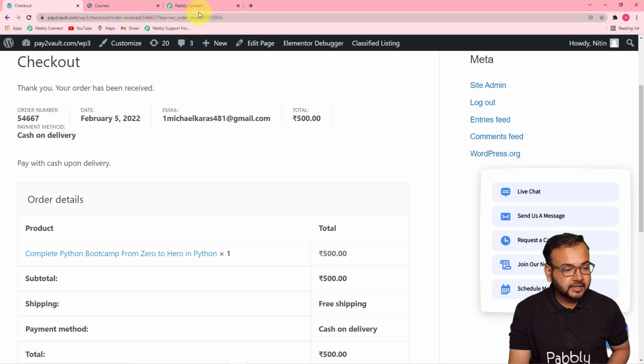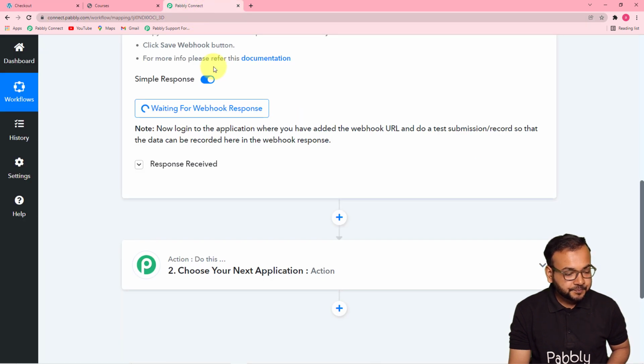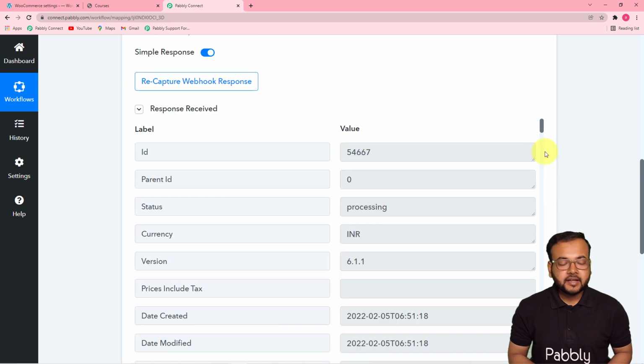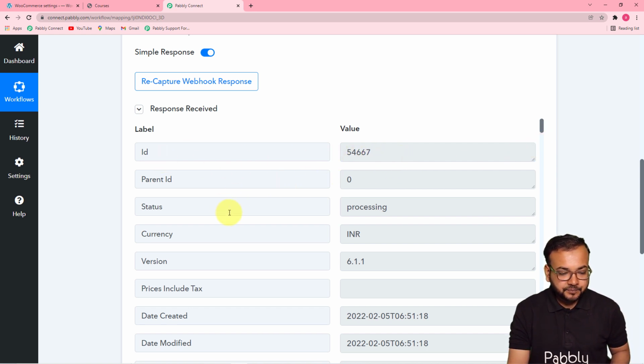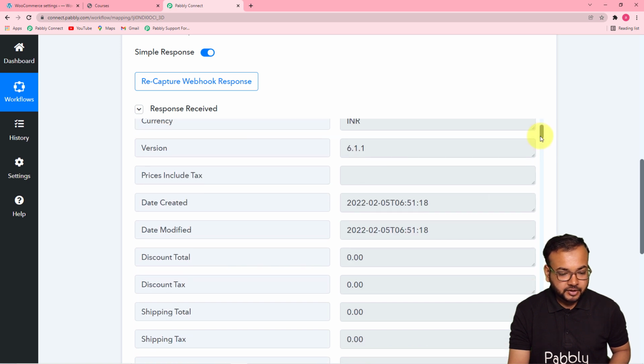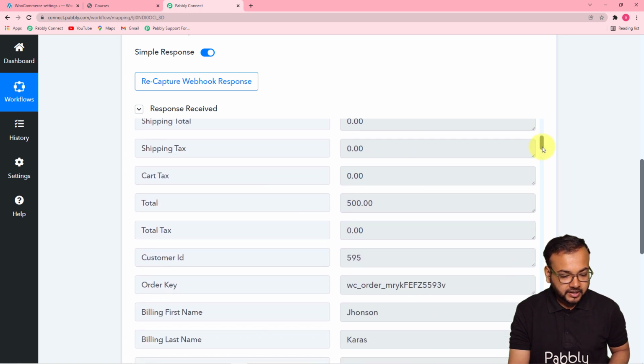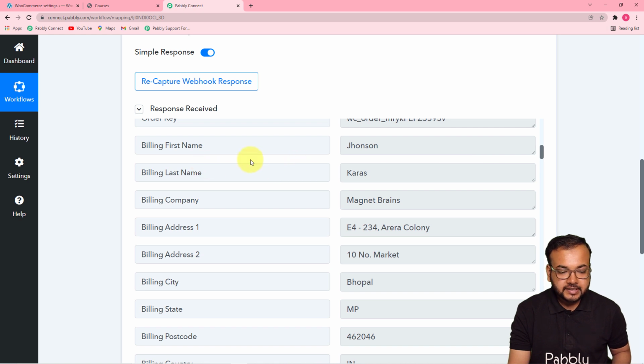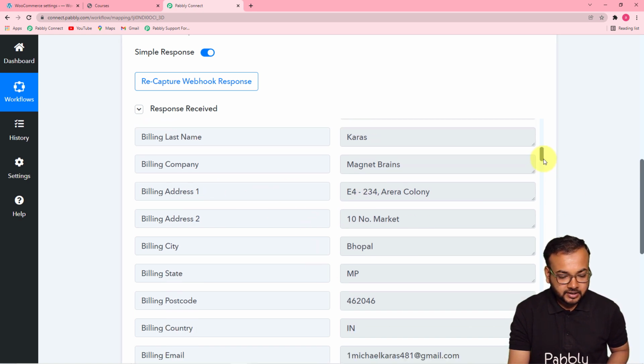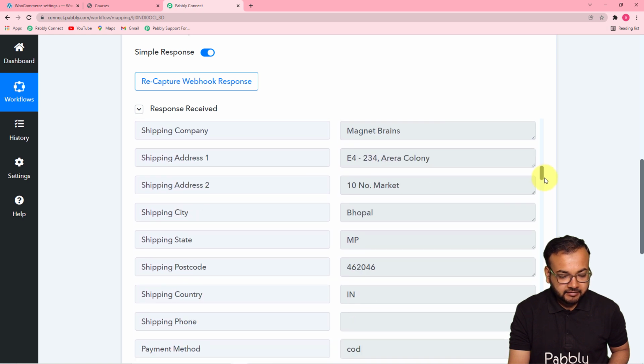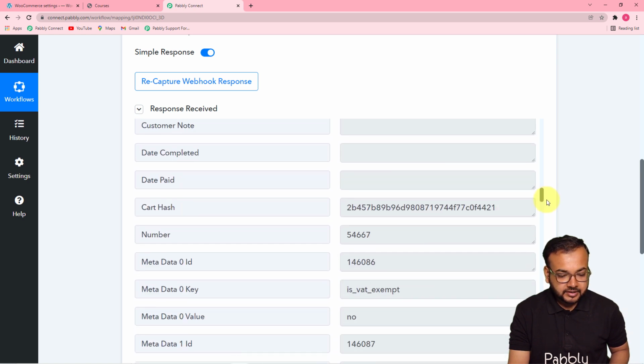Now let's check in Pabbly Connect if we got the details. So here it is still waiting for the response. And here you can see the response is received of a demo order or a test purchase like this. Here it is showing us the ID. Okay, the status of purchase is processing. Okay, and here you can see we got the customer details as this: Johnson Karas, company name, address. Okay, and the email, billing address, all the things, it is written here.